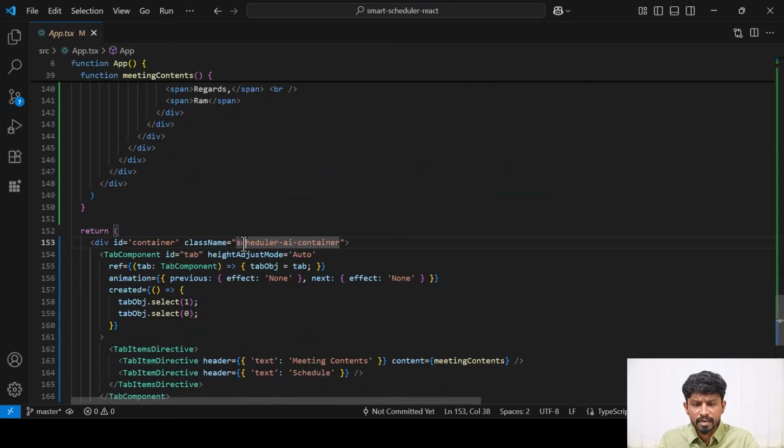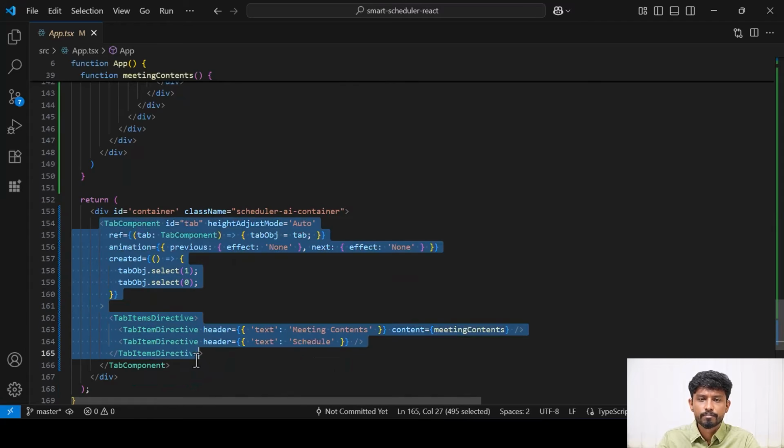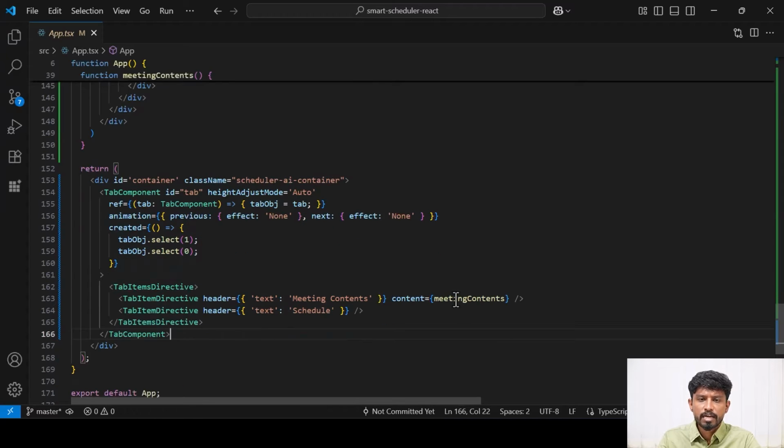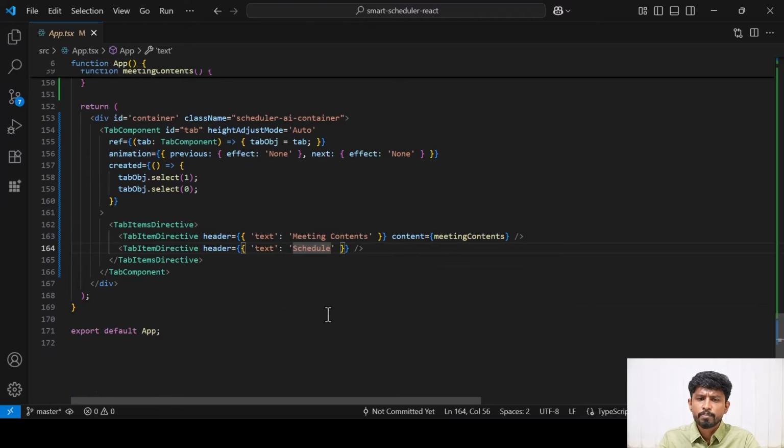Then we have the parent container div in which the Syncfusion tab component has been rendered. So this is the Syncfusion tab component. You have the meeting contents and the schedule tabs over here. Okay. So with that, we have explored the base code already available in the application. Now let's move on to installing the packages of the other Syncfusion components to be used.